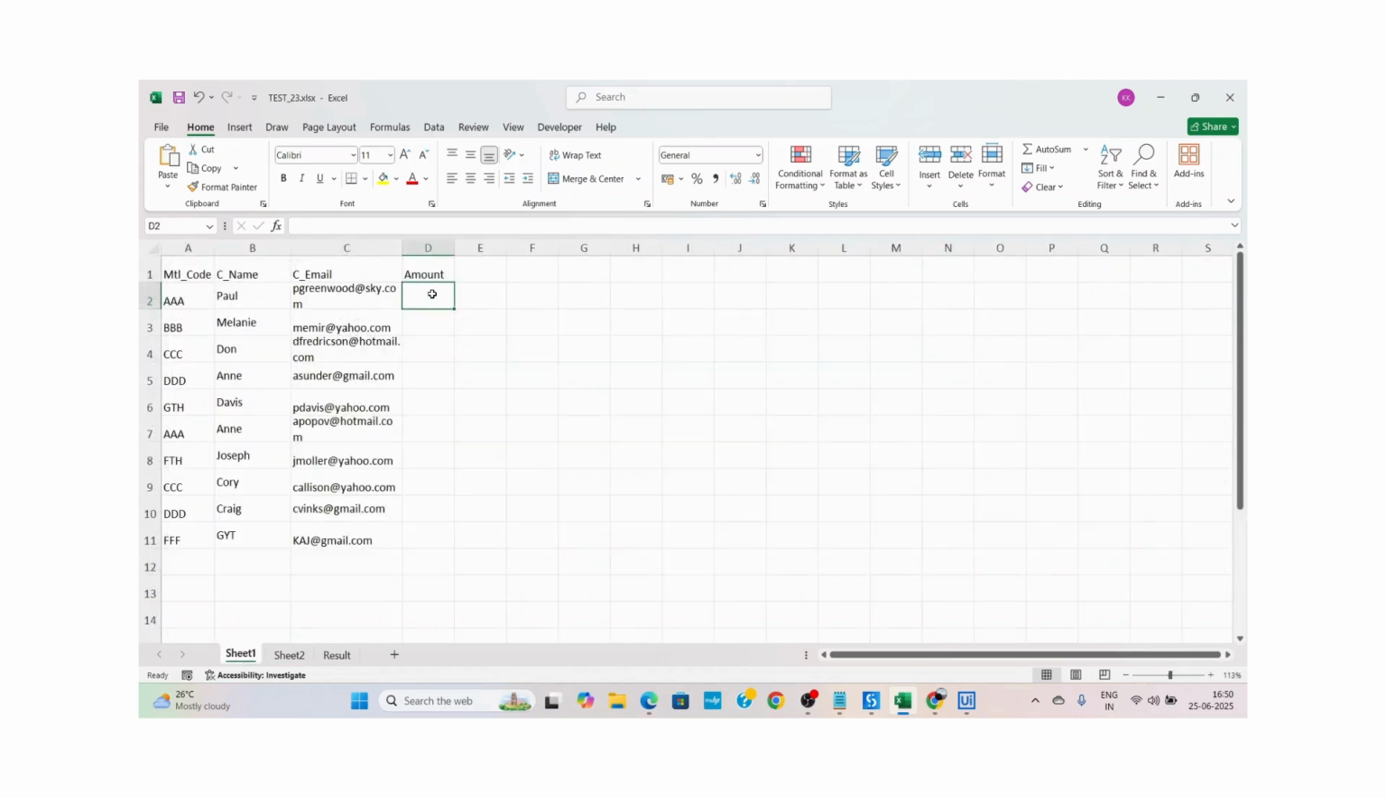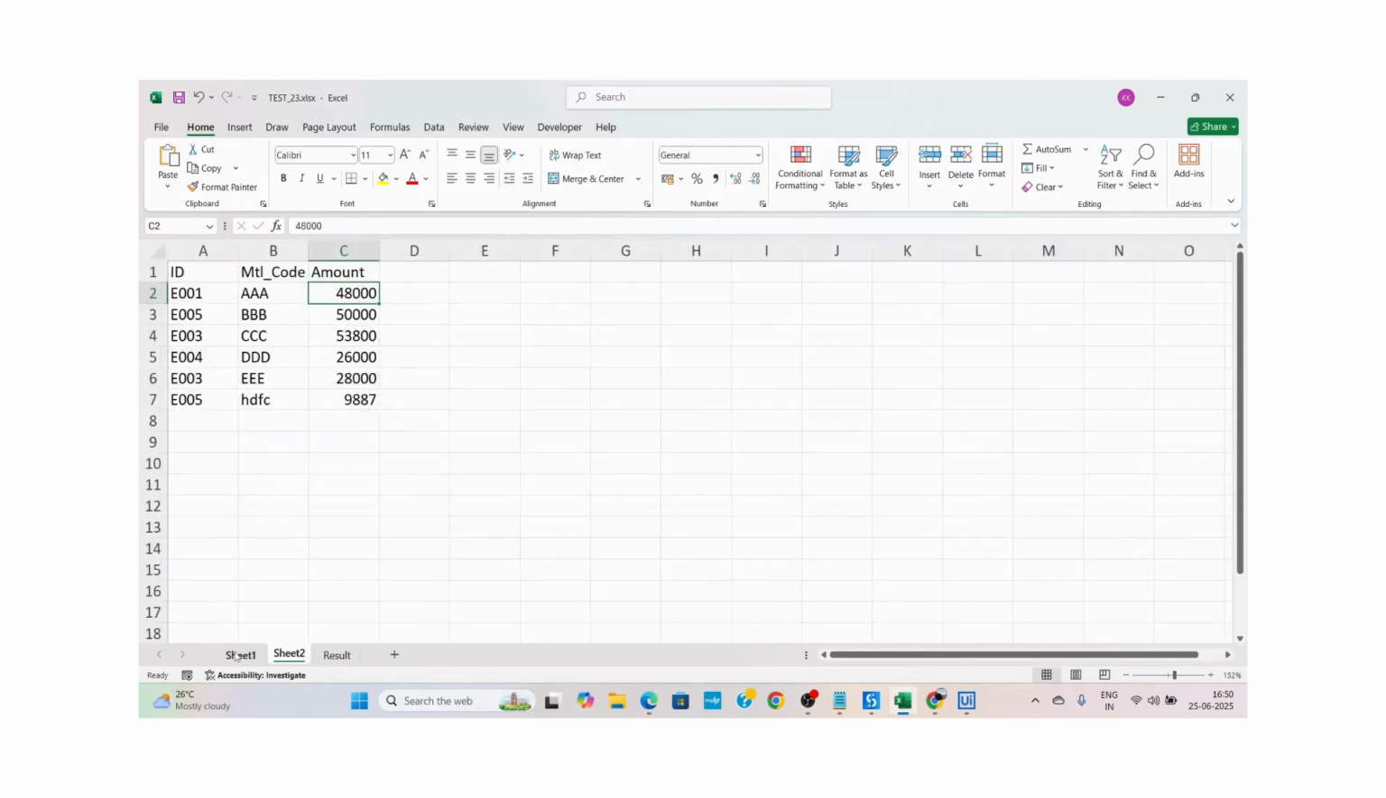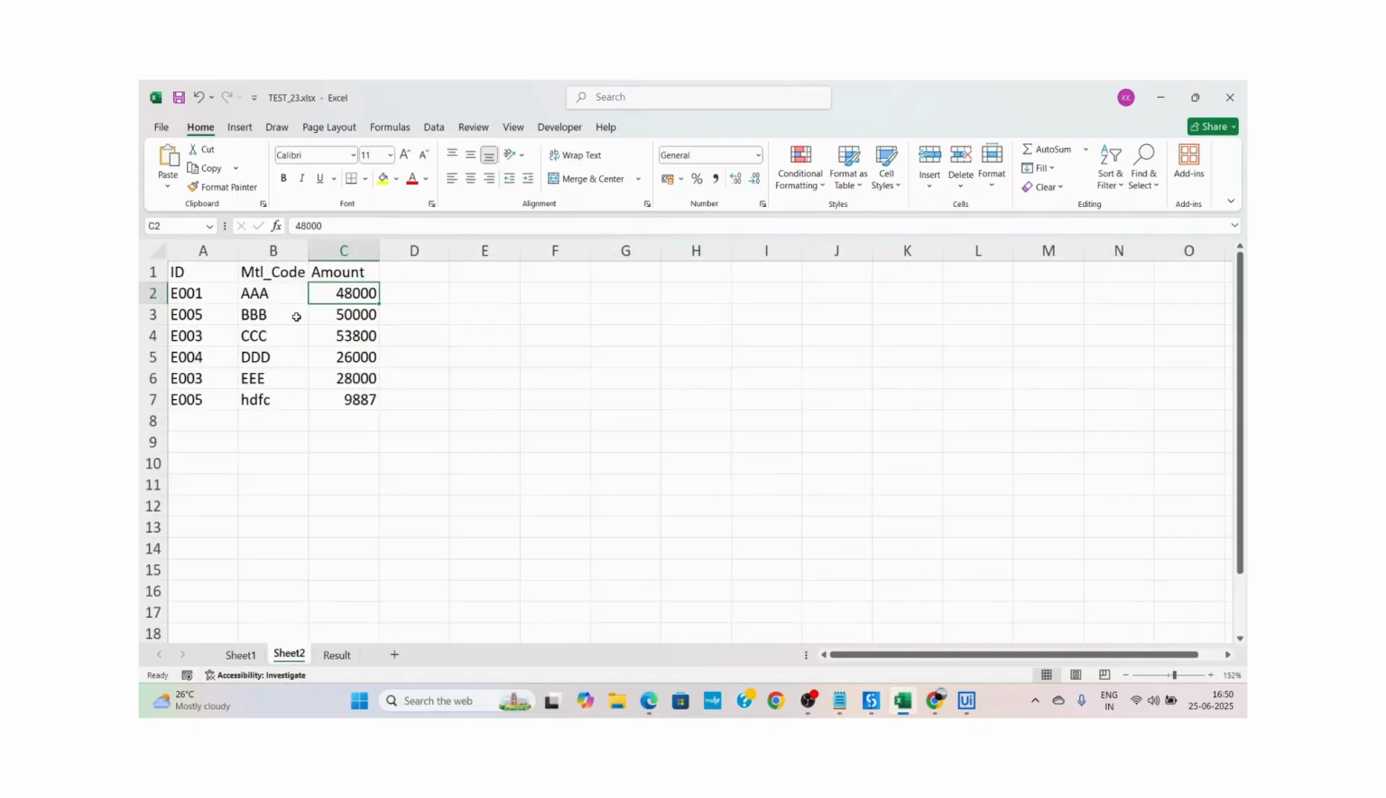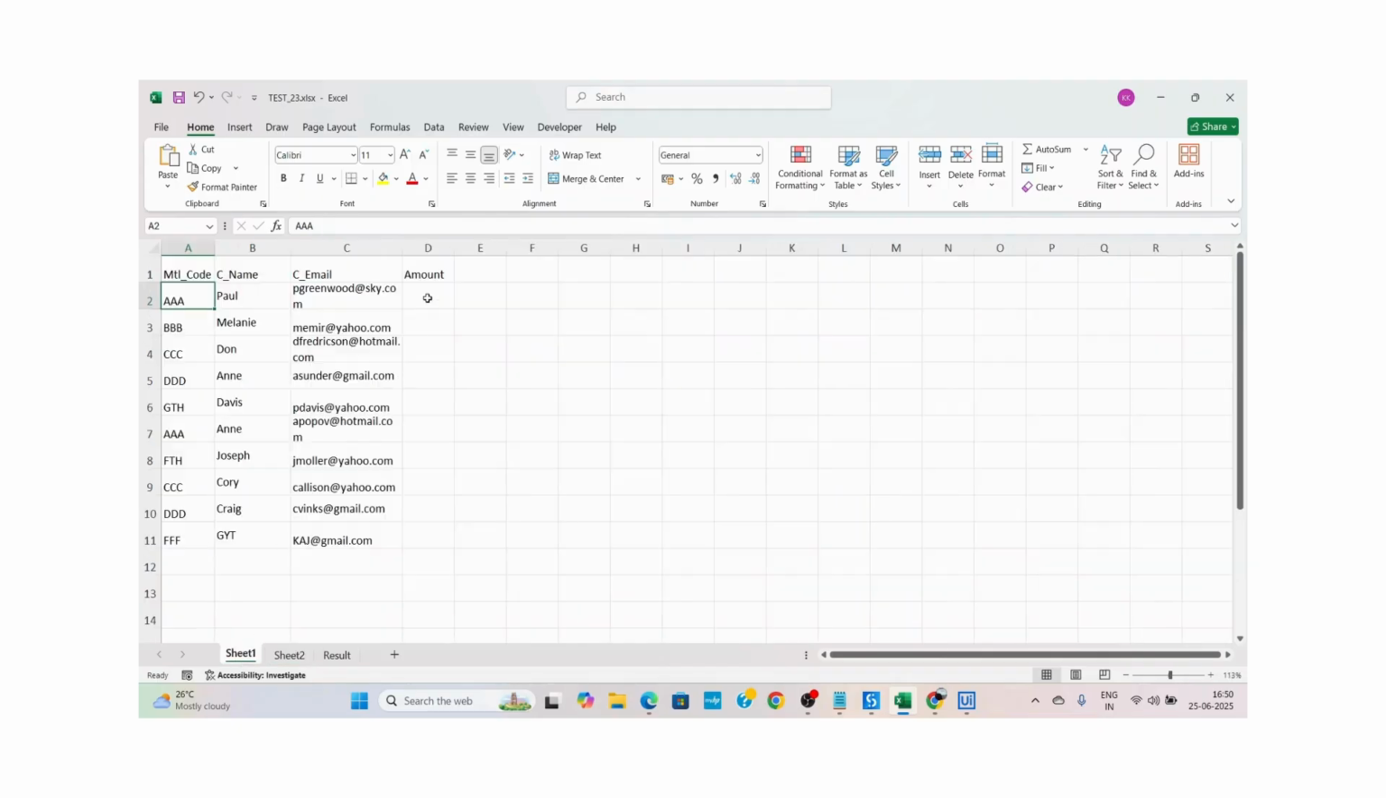Then I need to put 48,000 here because here we have an AA. AA is equal to AAA, then I need to write the amount. This material code equals this material code, then I need to get this amount and write it into this amount column. This is my agenda, this is my scenario. So let's see how we can solve this.